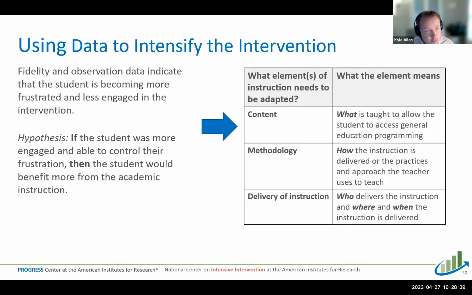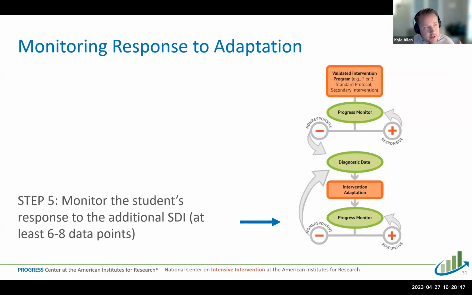So in this situation, again, looking at adapting the content, the what. All right. So once we've made that adaptation, it's really now just this continual process of monitoring the student's response to these additional adaptations to the specifically designed instruction. And we say at least 6 to 8 data points, and there's really no limit to it, right? It's just continually looking at that progress monitoring data in relation to their goal and determining, is the progress that they're making sufficient or not?